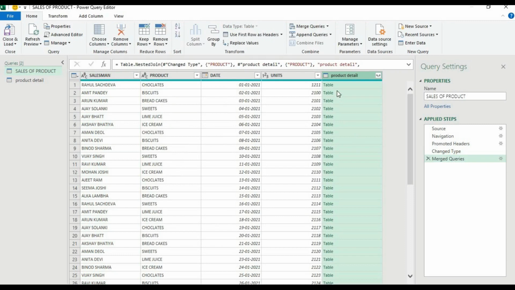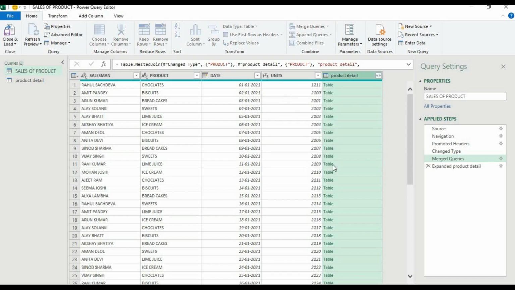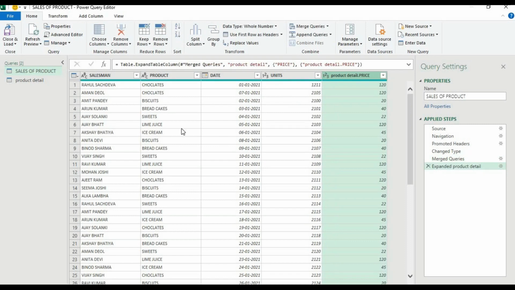Now we have a complete table here, but we only need the price. So I click on this button and take price. We can take multiple items also; in this case we only have product, but if we have more than one or two, or any number, we can take them. In this case we only take price. So I click on price only, remove the tick mark from product, and press OK. Now we have a price here. This is our new data. Then I will click Close and Load.